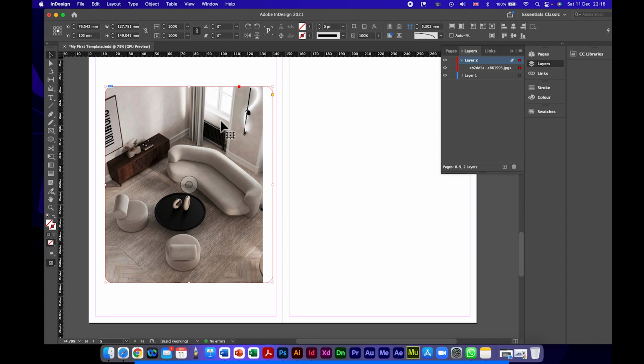So this is regarding the photo, and we need to create one layer for the photo. We're going through the photo after we finish with the text.